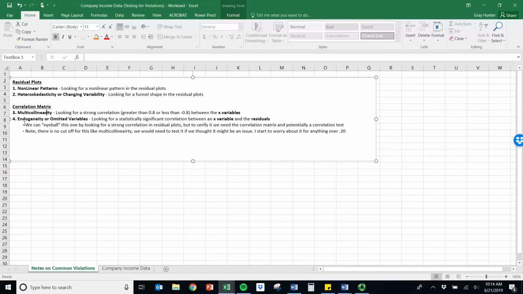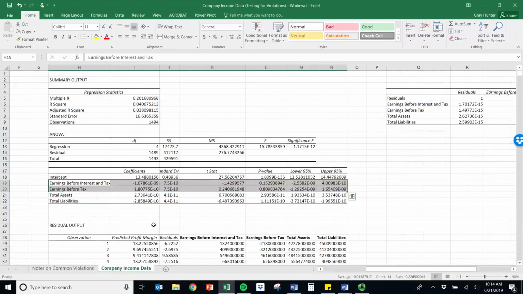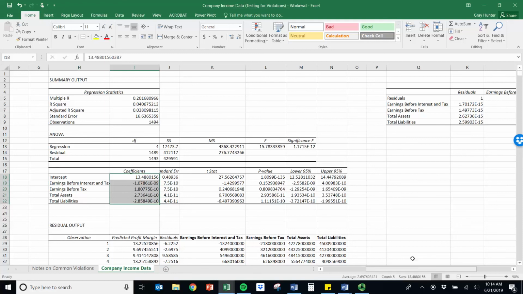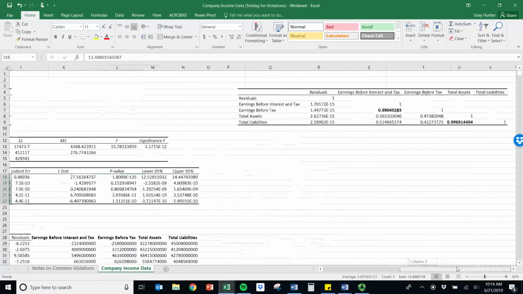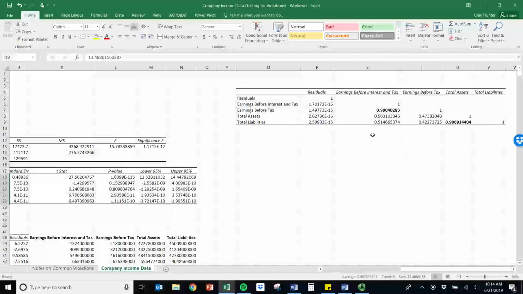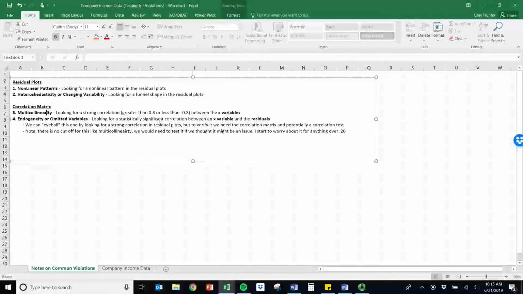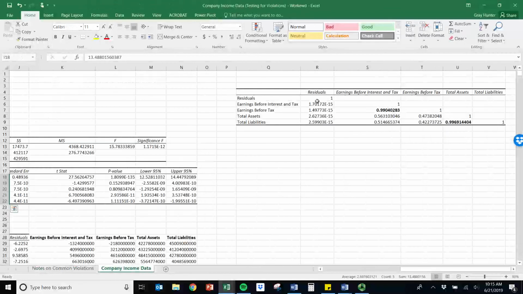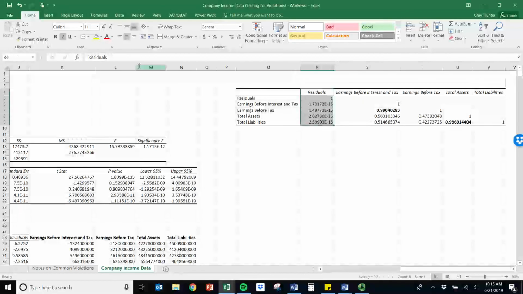So last one, endogeneity, omitted variables, worst ones, right? When this happens, I can't trust these numbers. I can't interpret those how we have in the past. I can't say what or how each variable is impacting profit margin. So how we test for that is we want to look at the correlation between the X variables and the residuals. So here's my residuals column. So here's the one I'm looking at for endogeneity.